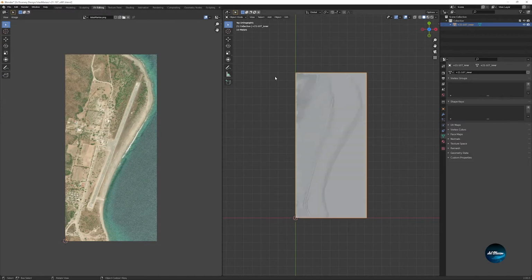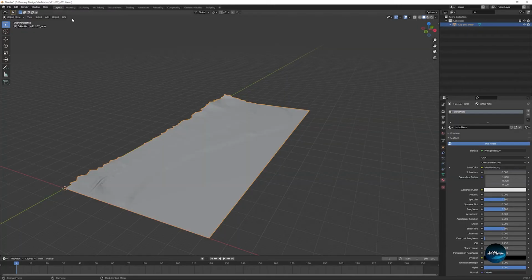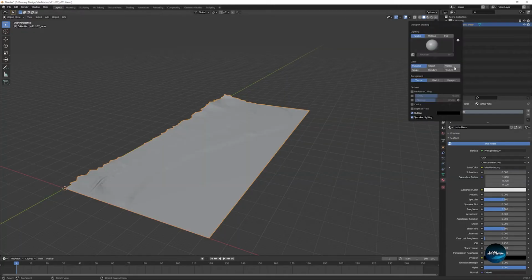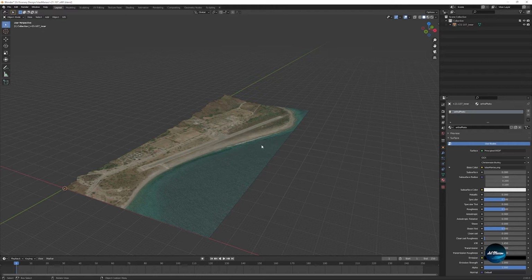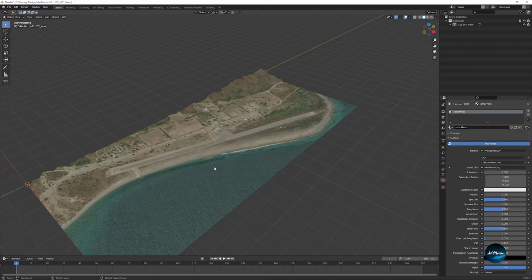So I can just go to top orthographic mode. Let's go back to the layout and just switch to texture. And boom, we have the area that we want to work.